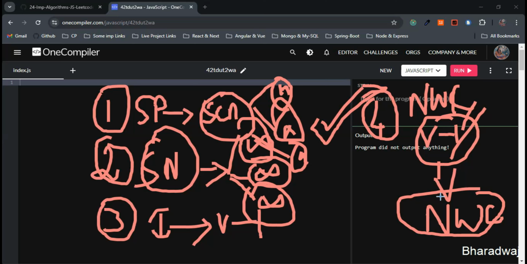So then finally, this is the step. Basically we have got the answer here, right? So this is it for this algorithm.